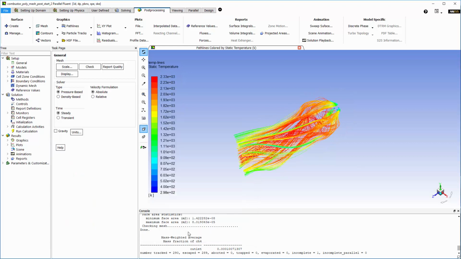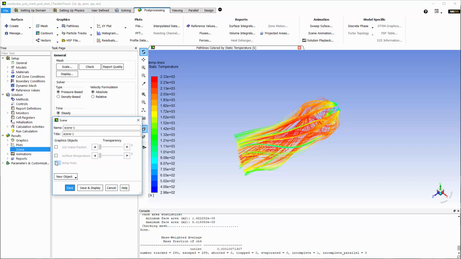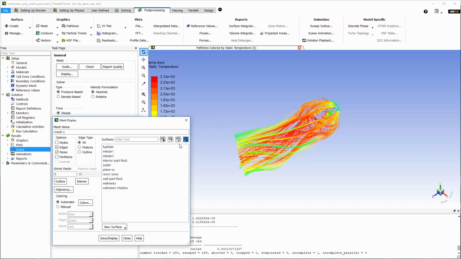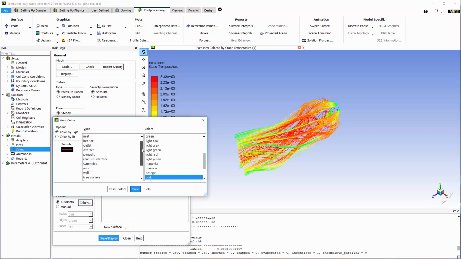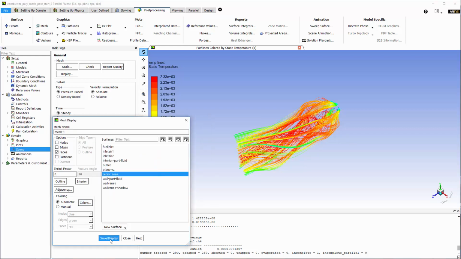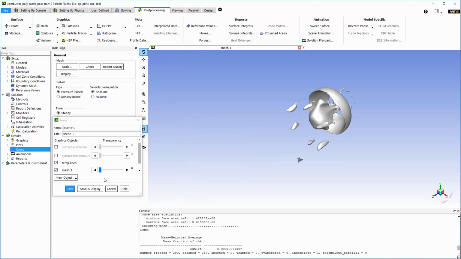To best display the streamline and isosurface, I'll create a new scene, add the streamline object, then add the isosurface as a mesh object. I think the isosurface will look best if I only display the mesh faces, color it white, and make it slightly transparent.